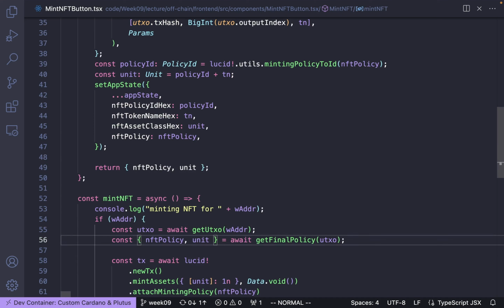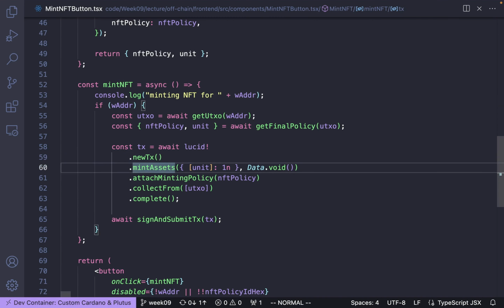And now we have everything we need to actually create and submit the transaction. So we create a new transaction. This transaction has to mint assets. Which assets? This asset class, that is the NFT asset class. And we can mint only one because that's the only thing it's allowed to mint. And the redeemer of unit.